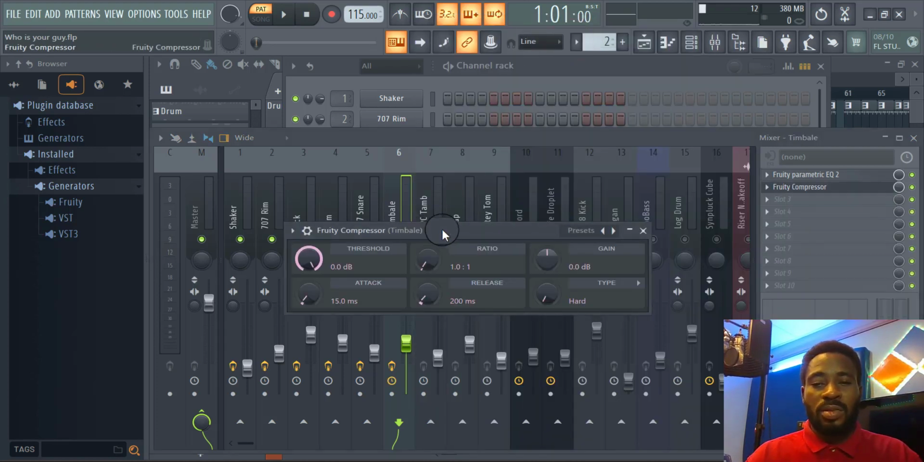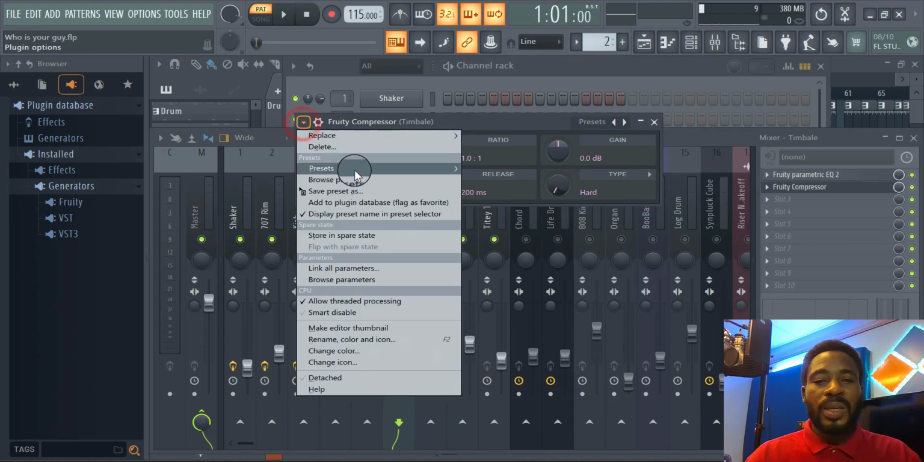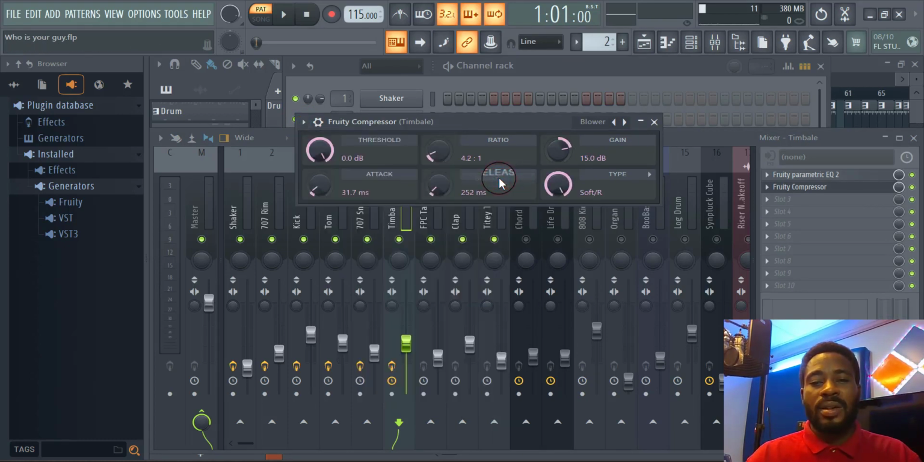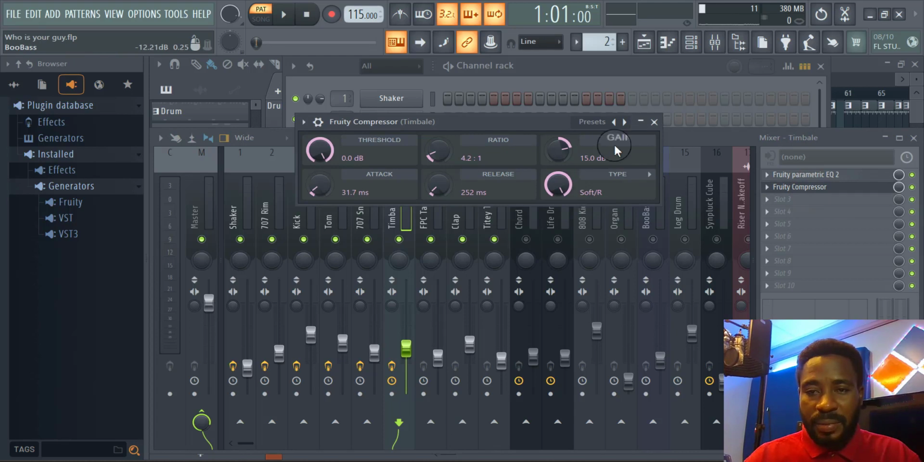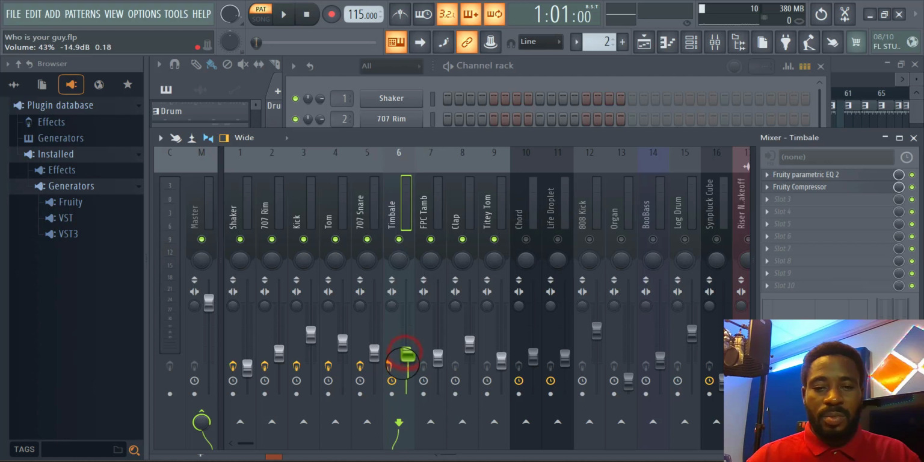Okay, so let's go back to our compressor now. Let's pick our preset blower. Now listen to this. So can you hear that now? Before and after. That's it before. That's it after. So you could hear the huge difference. Of course, you may need to bring down the velocity because the compressor added gain. I think 15 dB gain. Okay, so let's drop it a bit more. The goal was for it to have body, have more body.